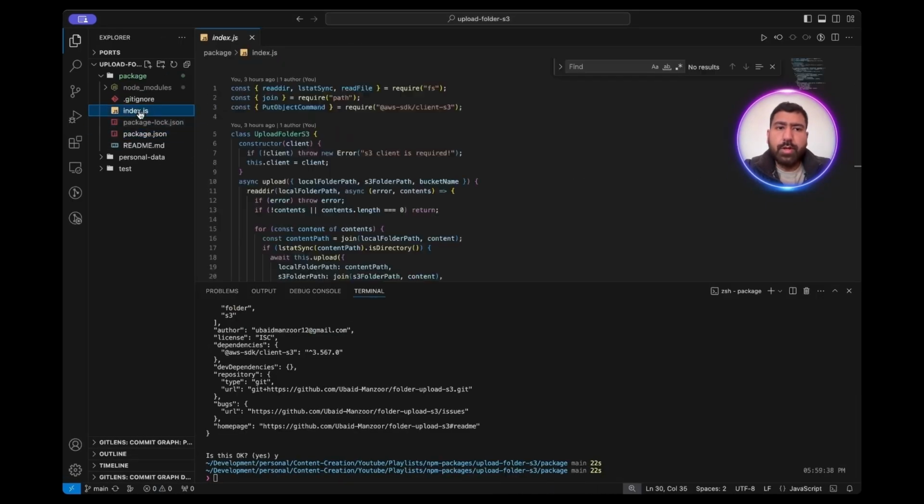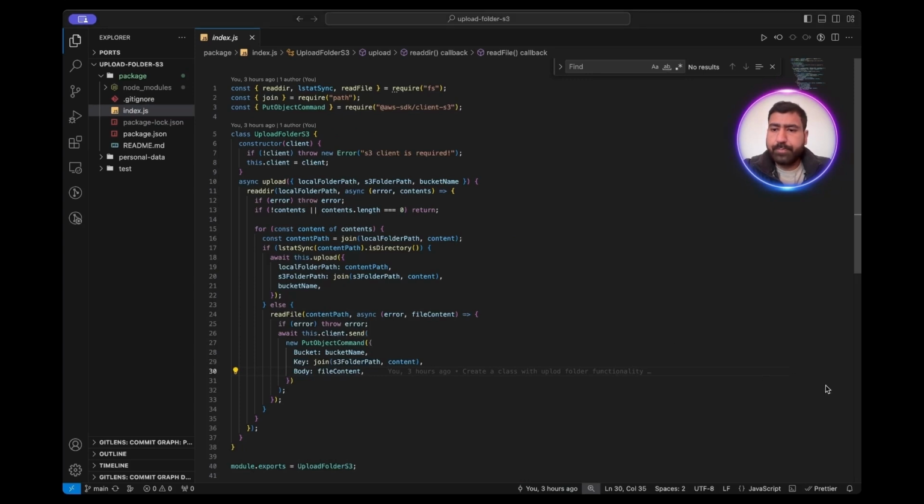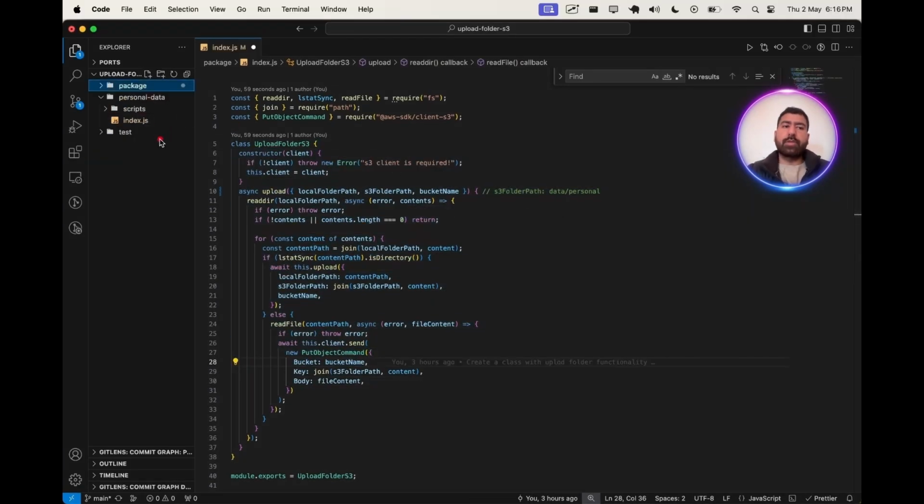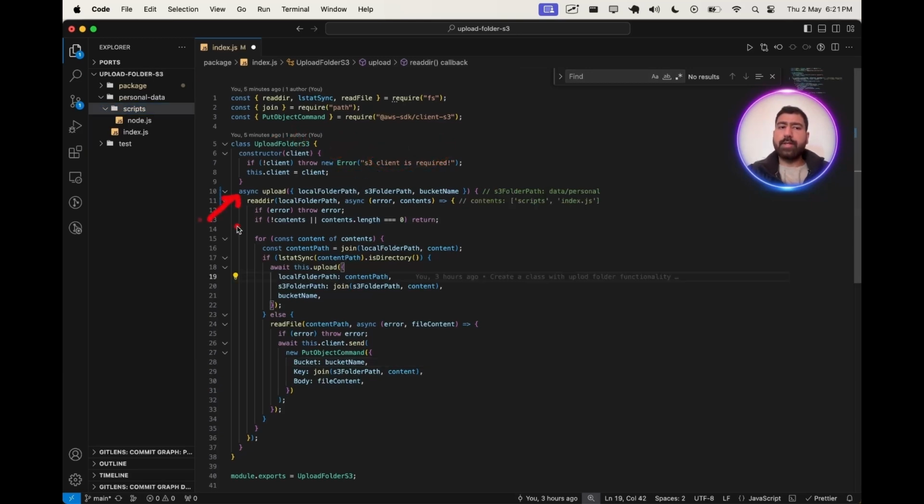Now let's move to the code to understand it. Let me close the terminal. So let's see how this code will work for this particular folder. In this folder, we have a folder and we have a file. And in that particular folder, we again have a file. So we simply have created a class with a constructor which accepts a client. If it doesn't exist, we are throwing an error. Otherwise, we're setting it. So let's understand this upload function.